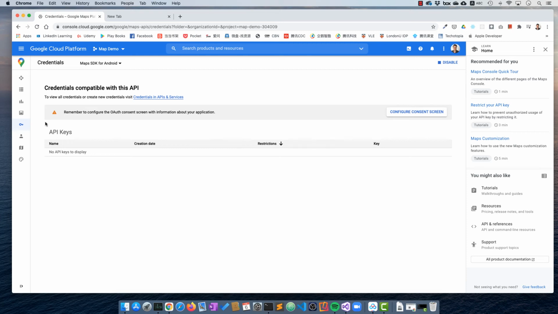It identifies who owns this key, and if someone uses this key for an excessive number of queries to Google Map, beyond the free tier, eventually you will be charged based on this key, and the owner of the project is charged.